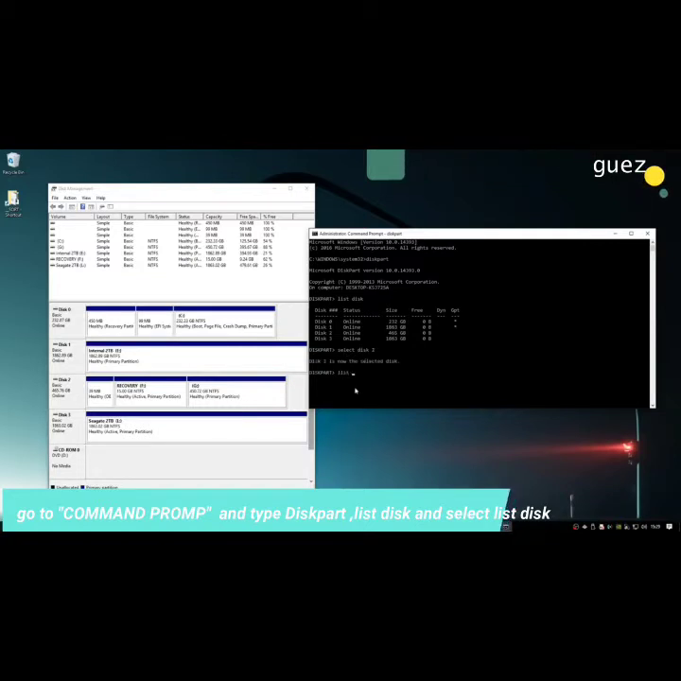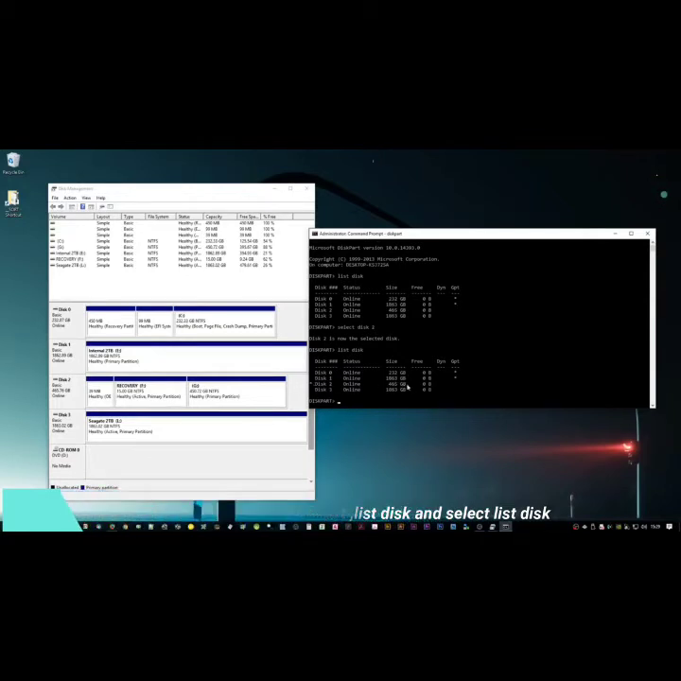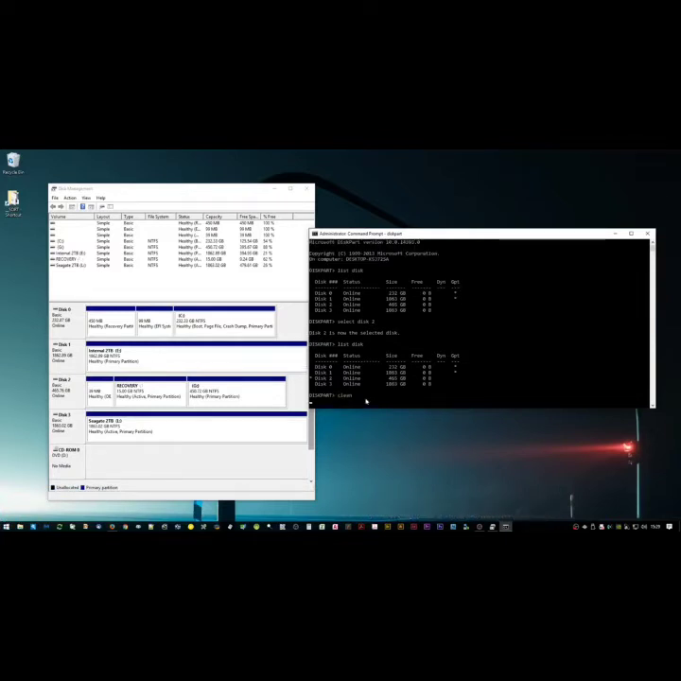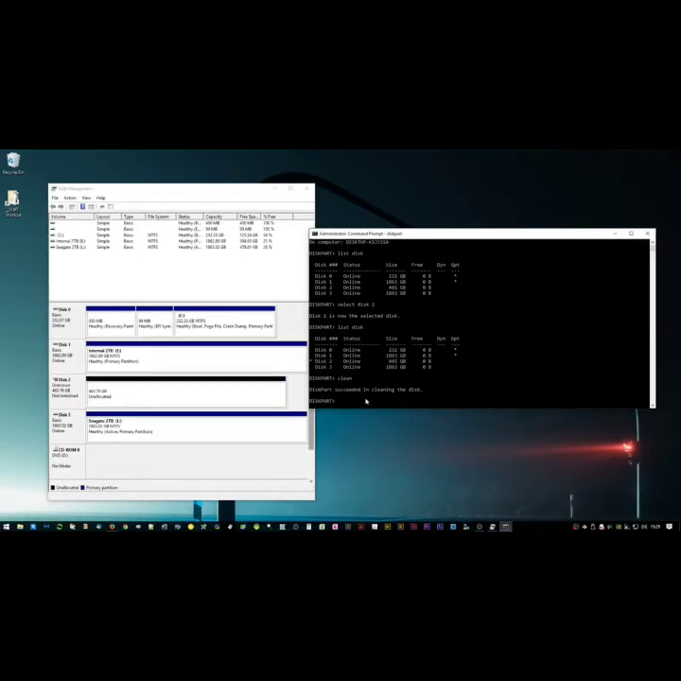It's the file size I'm expecting, so I'm going to type in here select disk, and now if I do list disk again, I can see a little star there, so I know that disk is selected, and this is definitely the right size. So now I'm going to type clean and push enter. It's going to take a while.